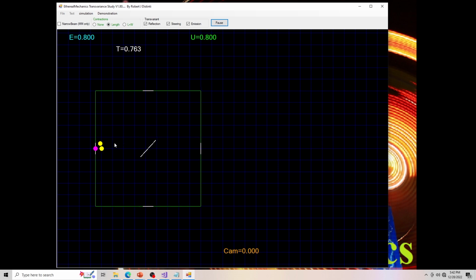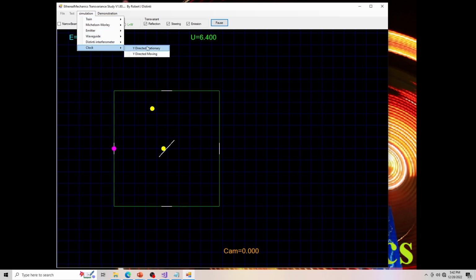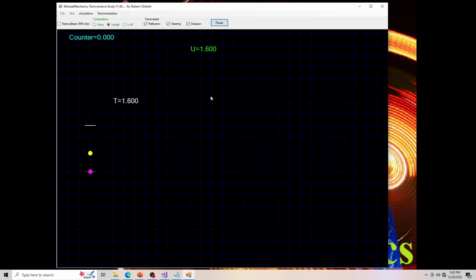Okay, so there are other simulations in here as well, a distinti interferometer. This is just where I'm trying to send another pulse around. That didn't really go anywhere. Then there's a simulation for the clock, just to double check Einstein's clock and doing it in motion. That kind of thing. This thing goes for 7 pulses before it stops. I'm not going to put you through all of that.